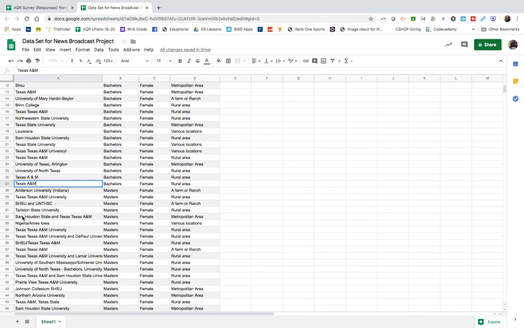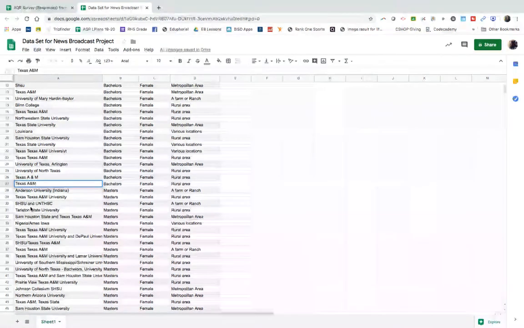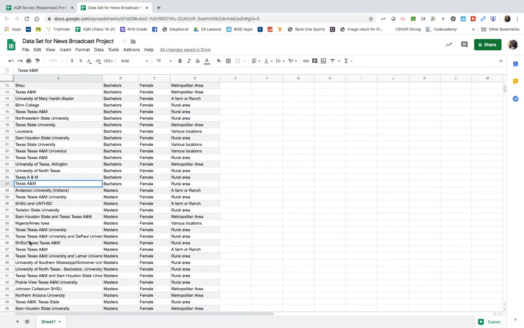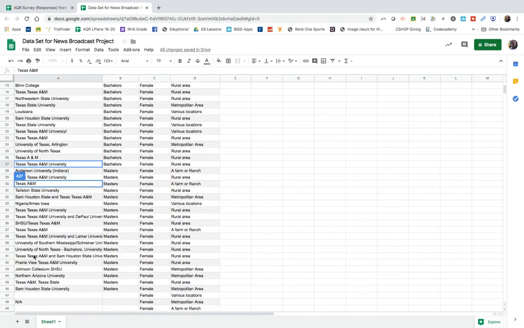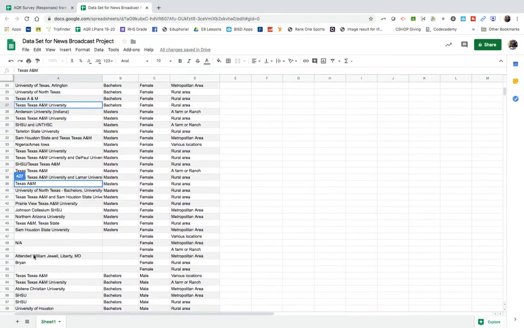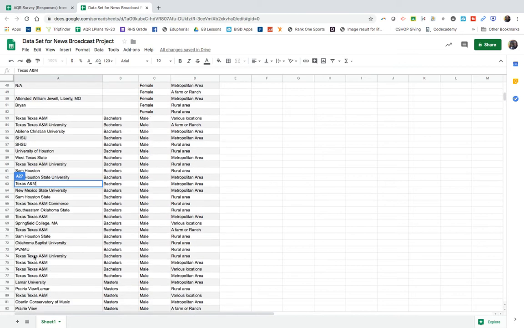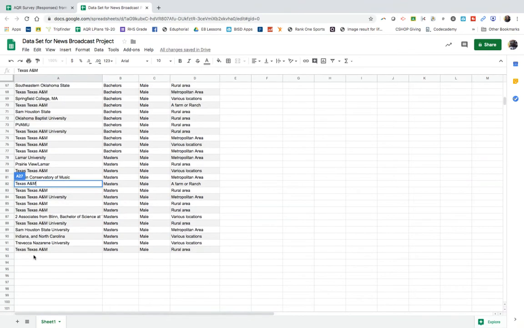There's a lot of them. You have Sam Houston State and SHSU. If you have more than one university, you need to leave it like that because you want to be able to see this information. This says Texas A&M, and maybe they went to UT and Texas A&M. I doubt it. I don't know anybody that's gone to both, but hey, stranger things have happened. But as you can see, a lot of those have changed.